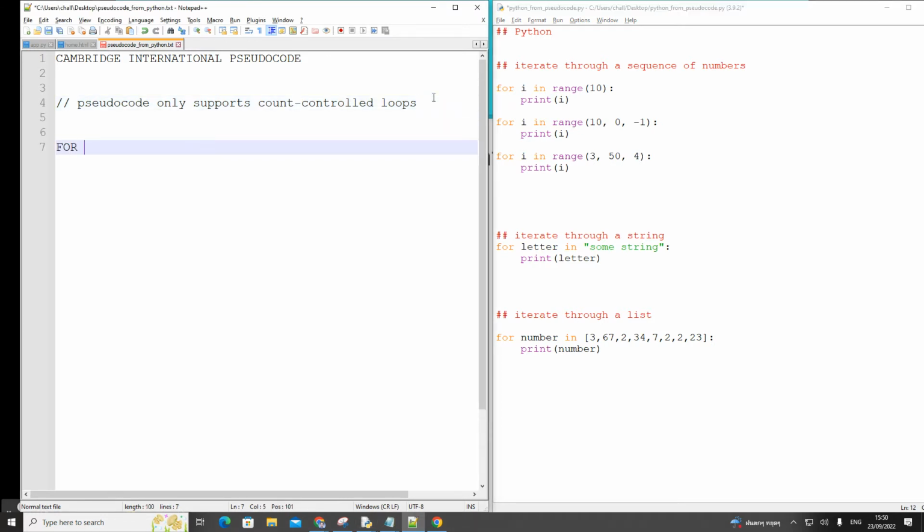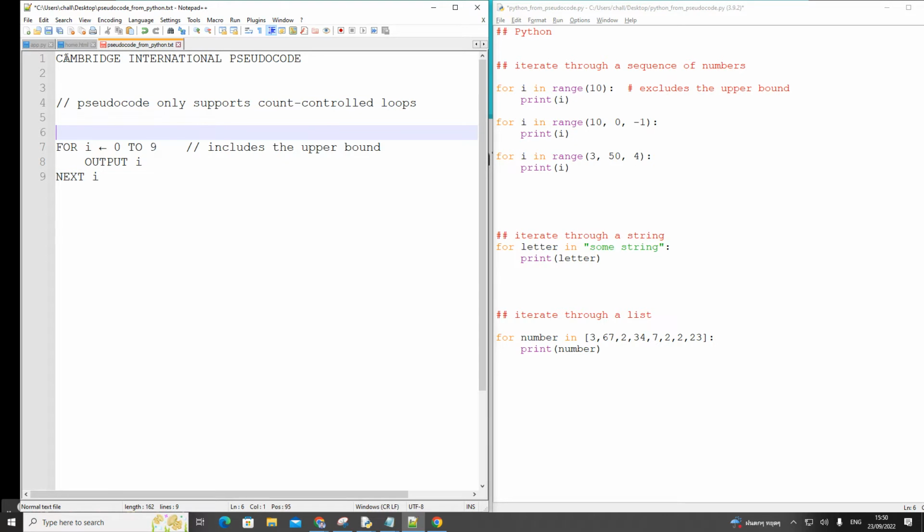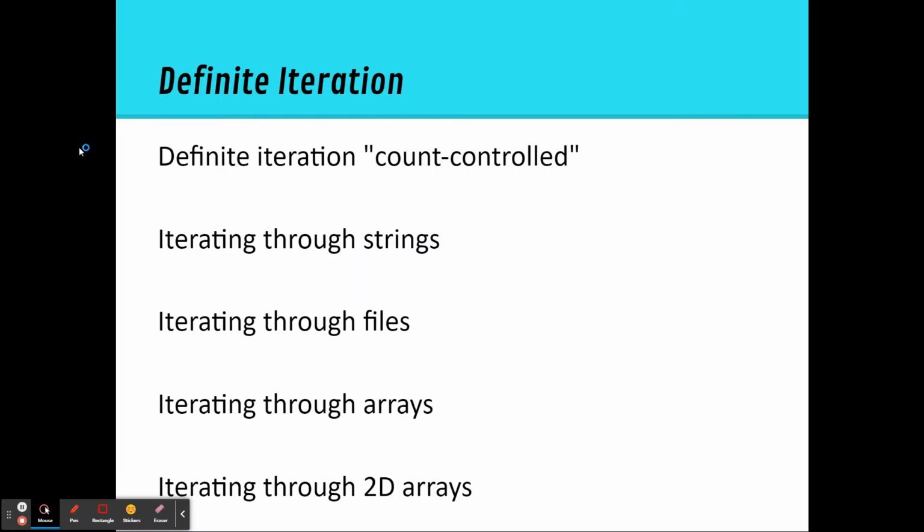Okay, so it's the syntax for I in range 0 to 9. This is the big difference because Python excludes the upper bound, whereas pseudocode includes the upper bound. And then I'll use output I, and next I. This is the syntax. Commonly, you don't seem to have to declare the iterator variable.